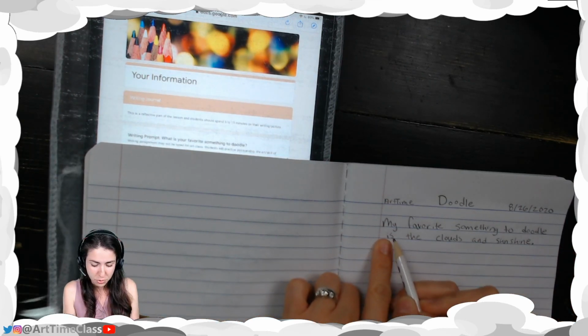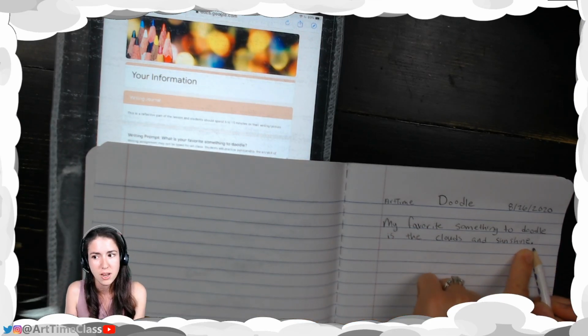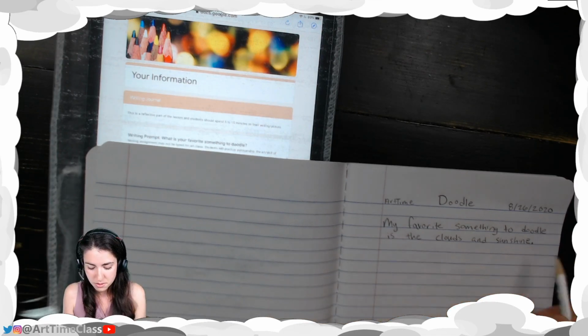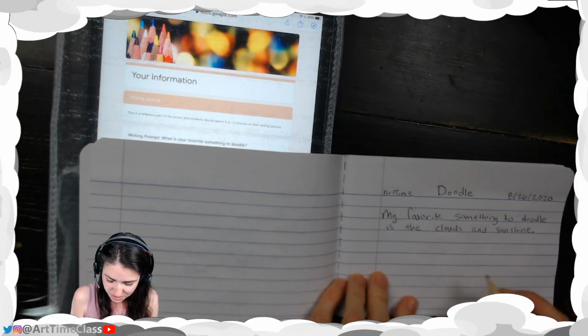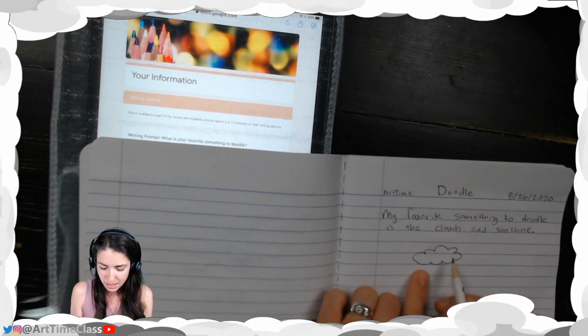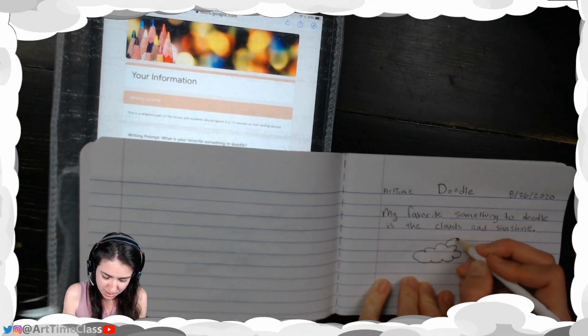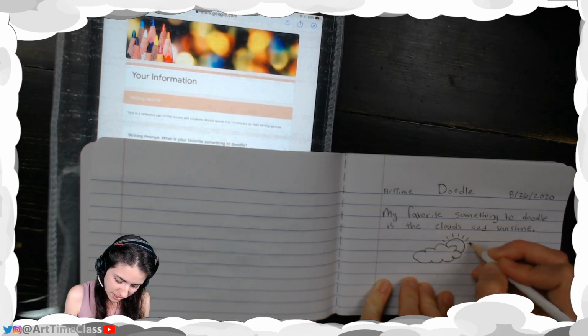Notice I use a capital letter at the beginning of my sentence, and I put punctuation at the end of my sentence. For my older students, I definitely expect to see those. So I'm now going to get to doodle a cloud with some sunshine. One of my favorite doodles to doodle is like a little bitty cloud. So it's like a little poofy poof poof. And then I like to do the sun like it's popping out from behind it.